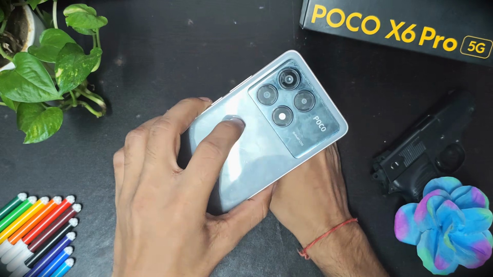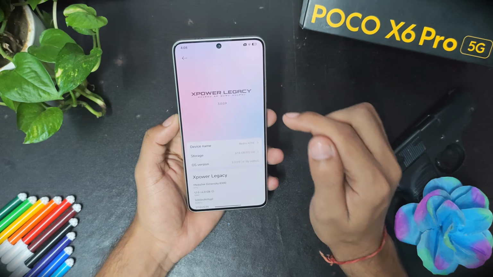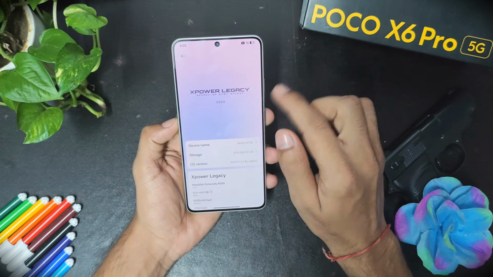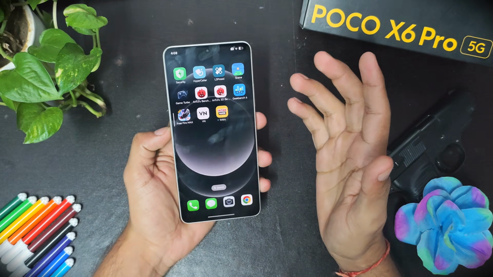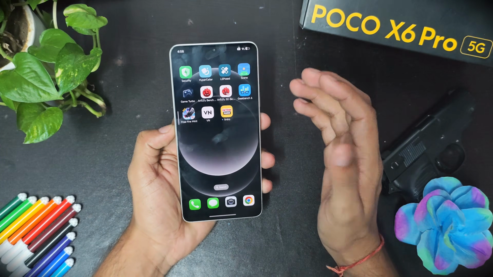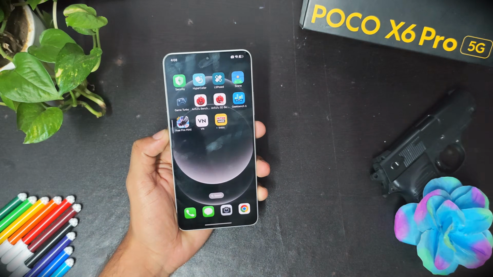China for this Poco X6 Pro. And in this video I'm going to cover everything you need to know about the ROM, user interface, performance, battery life, how it performs in the Antutu gaming performance and everything. Let's run the intro.